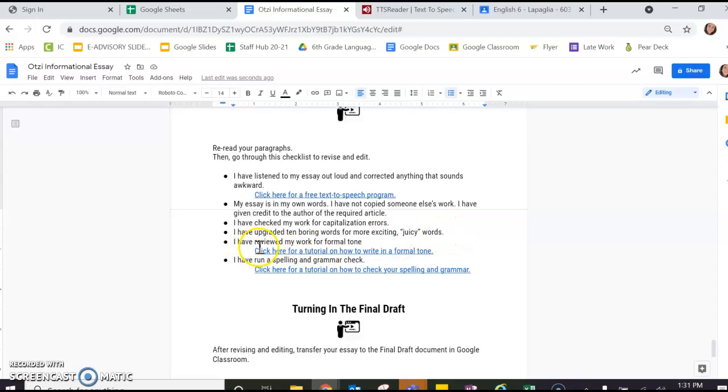Review that your work is written in a formal tone. If you click on this link, it will take you to a tutorial on how to do so. And run a spelling and grammar check. Clicking on this link will show you how to run spelling and grammar. When you've done this entire list, you're done revising and editing.